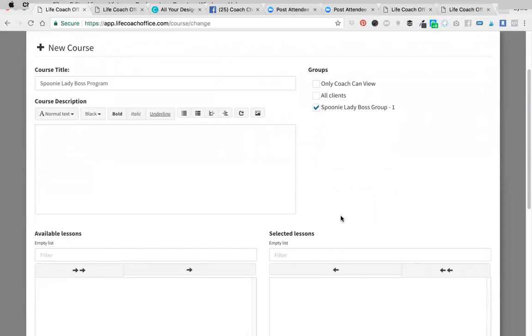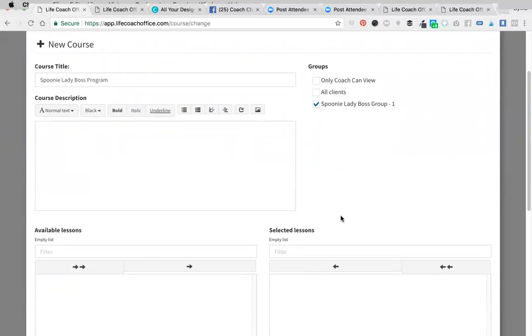So I often leave this blank, but if you want a little bit of a blurb to display in your classroom because you've got lots of courses, you might want to just put, this is the essentials course for all Spoony Lady Bosses, and then you might have an advanced one and so on. So you would put that there, but you can leave it blank. Okay.